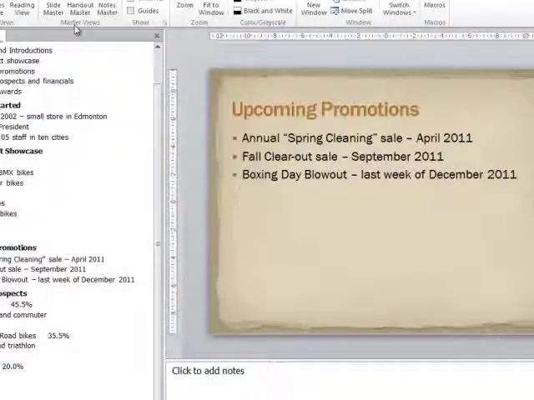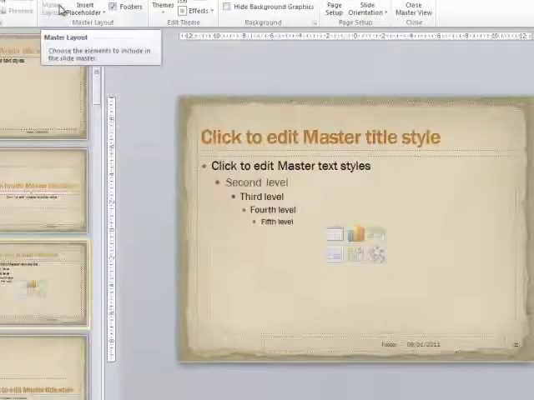The next set of views are called Master Views. These show the templates for components of your presentation. Slide Master. These are the master slides. Edit the design and layout of your slide templates here.